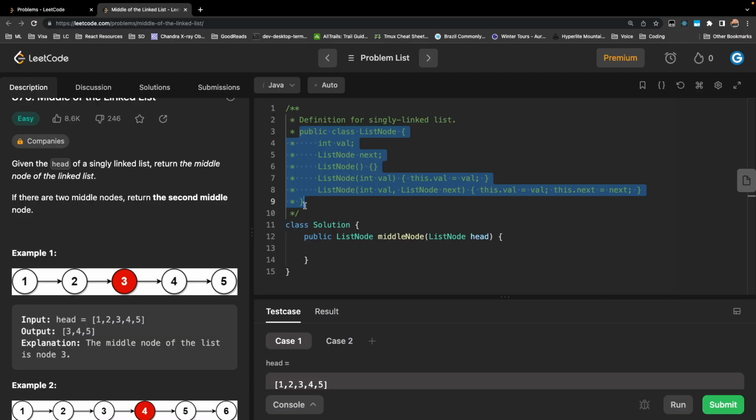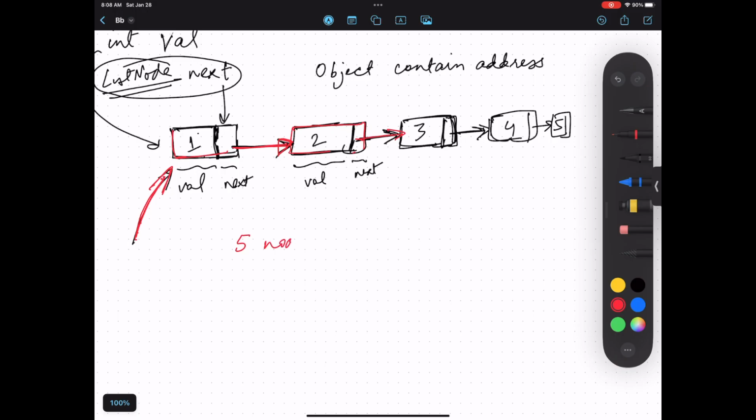Okay. So there are two ways to solve it. First I would like to solve it using the naive or basic approach, which could be the first solution that you can think of. What could happen is we can count the number of nodes and then go to the middle node, right? If we have 5 nodes here, then 5 by 2 is 2. We know that we have to go to the second node, right?